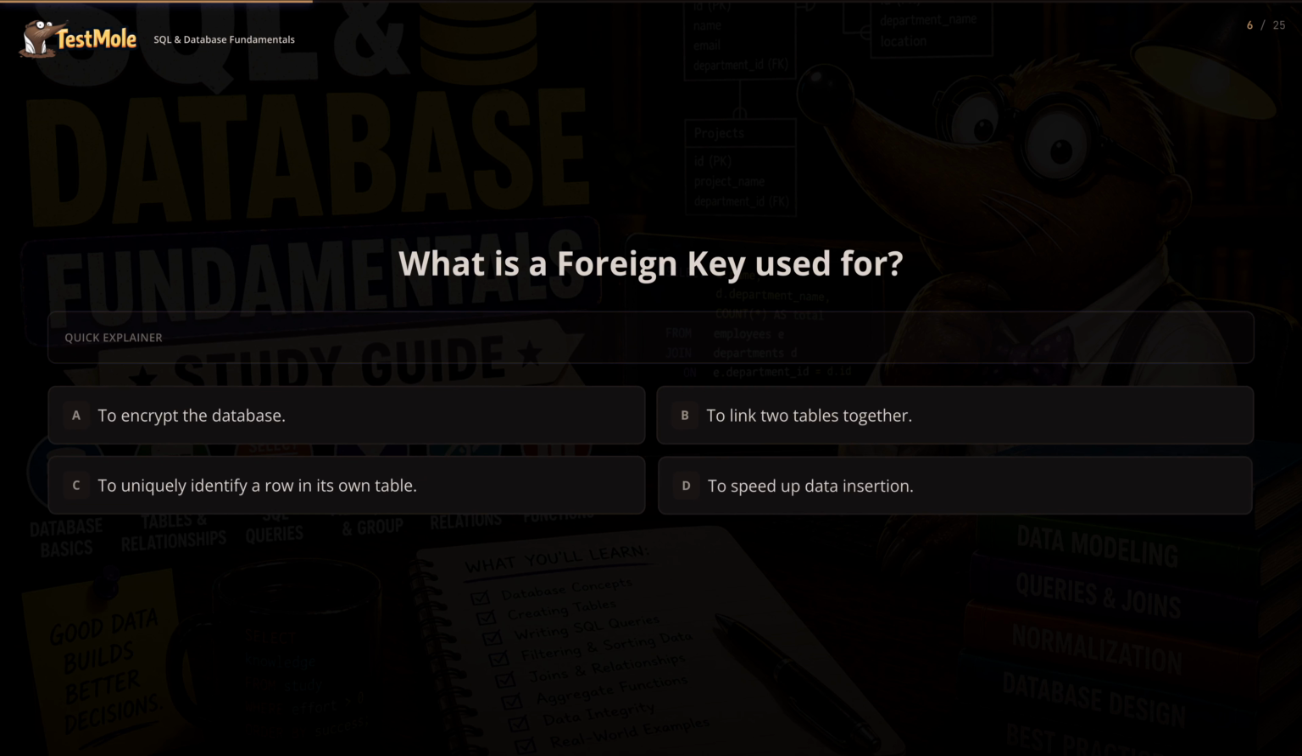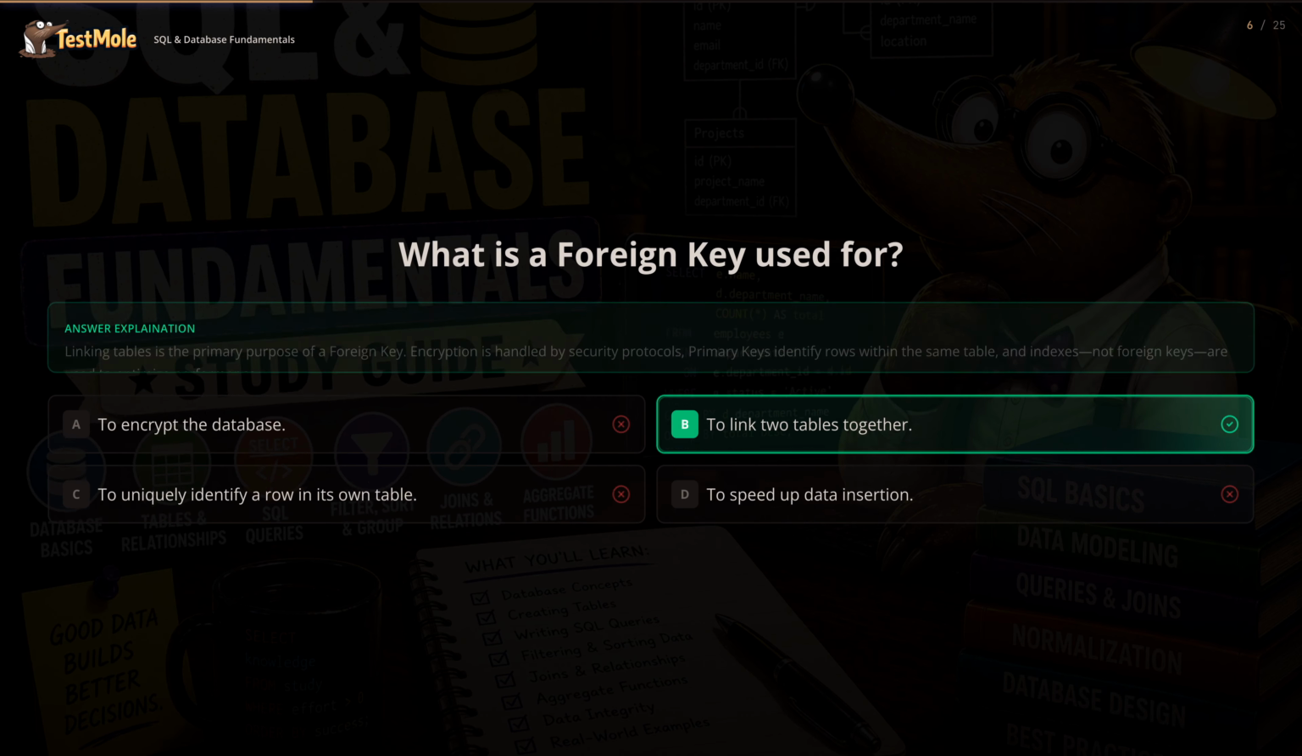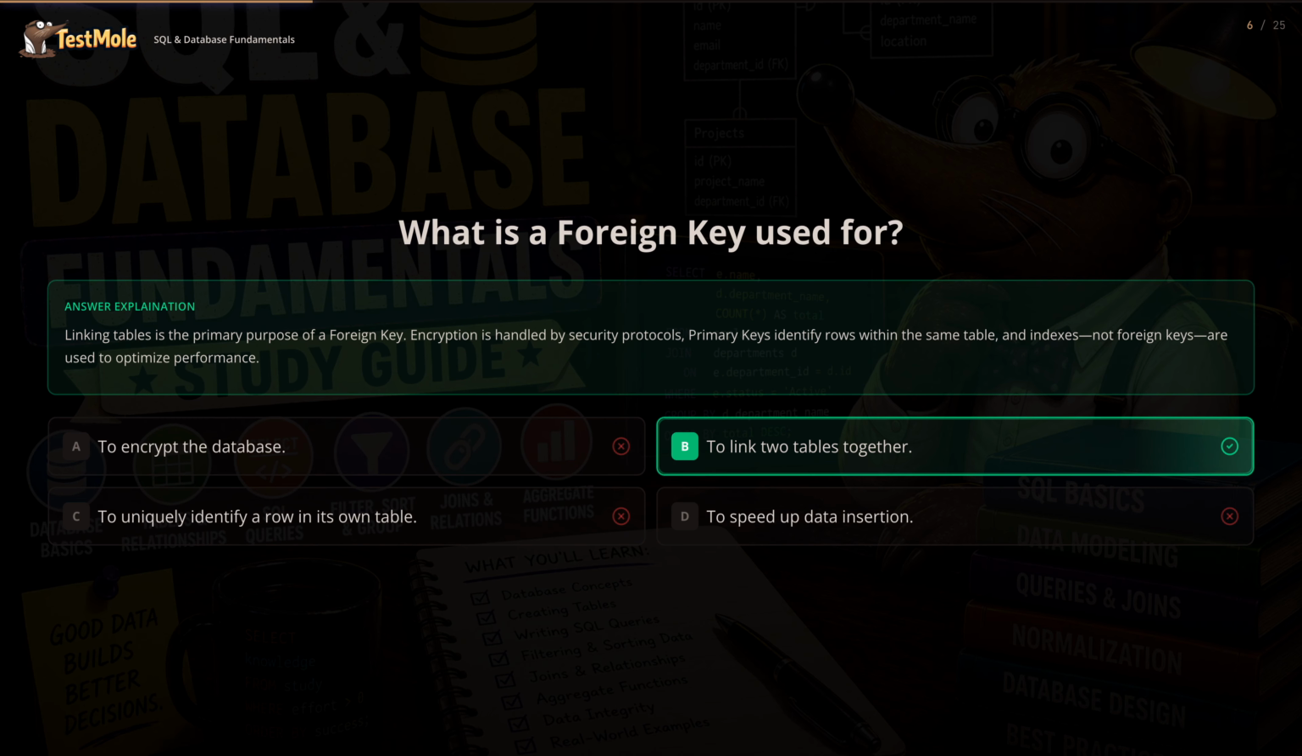The options are A. To encrypt the database. B. To link two tables together. C. To uniquely identify a row in its own table. D. To speed up data insertion. The answer is B. Linking tables is the primary purpose of a foreign key. Encryption is handled by security protocols. Primary keys identify rows within the same table, and indexes, not foreign keys, are used to optimize performance.